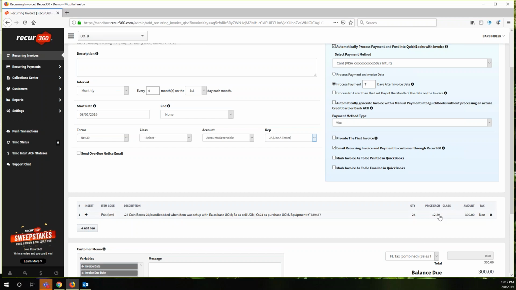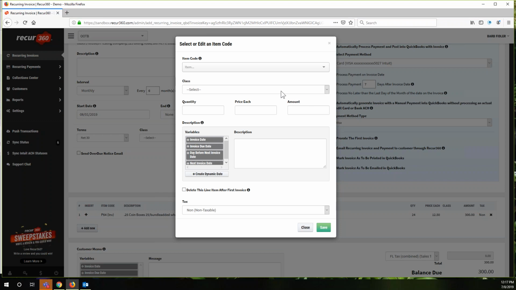I put 24 of those at $12.50. I can add another line item here as well. And if I want to add, let's say, a service item, this is your items list from QuickBooks. So the item has to exist as an inventory, a non-inventory, or a service item in QuickBooks in order for us to be able to add it to the list here and put it on an invoice.